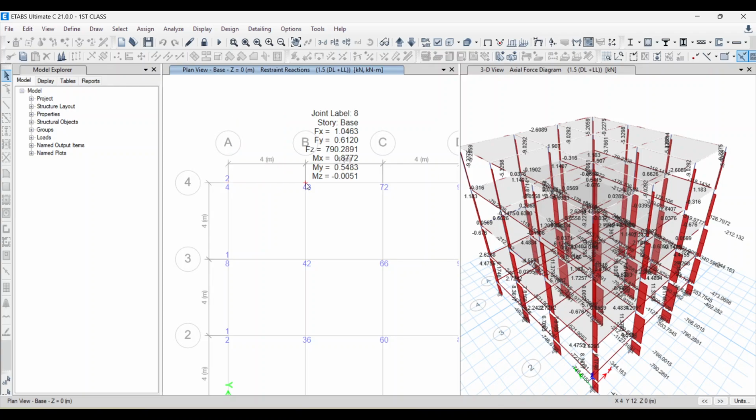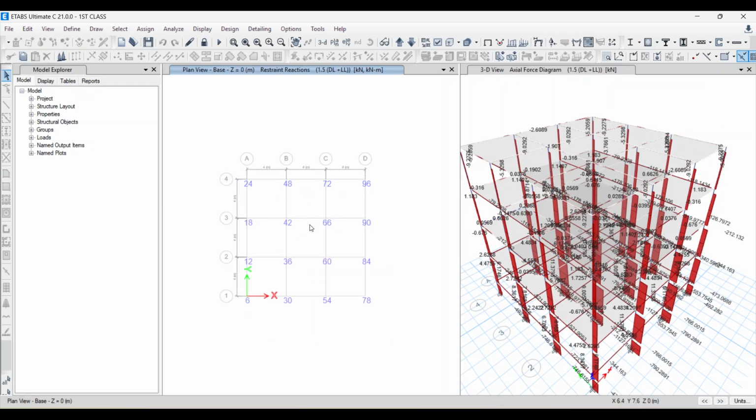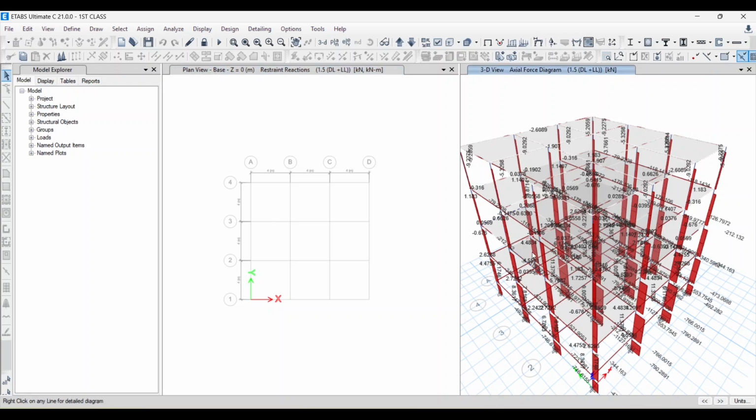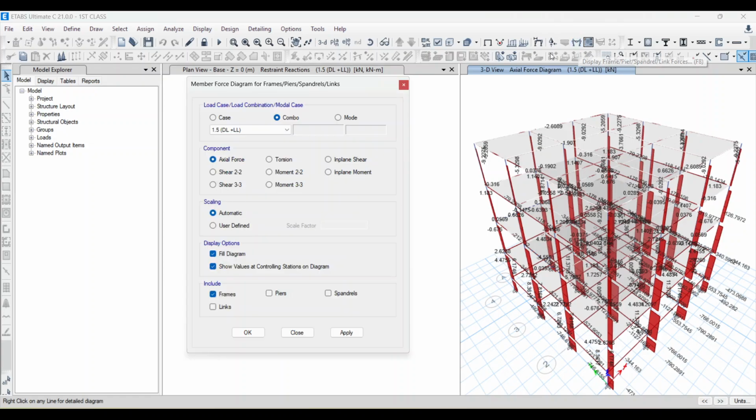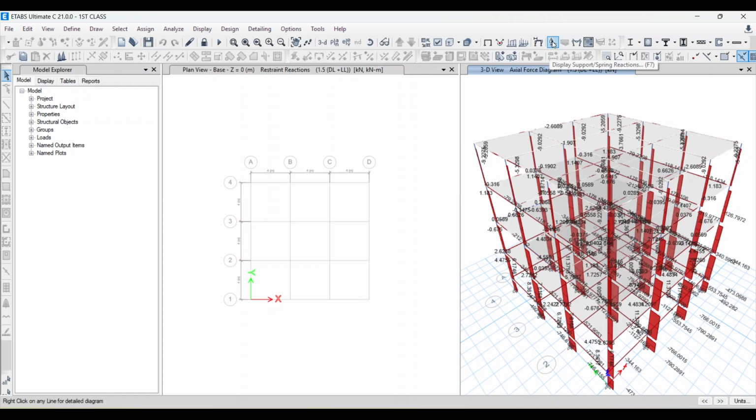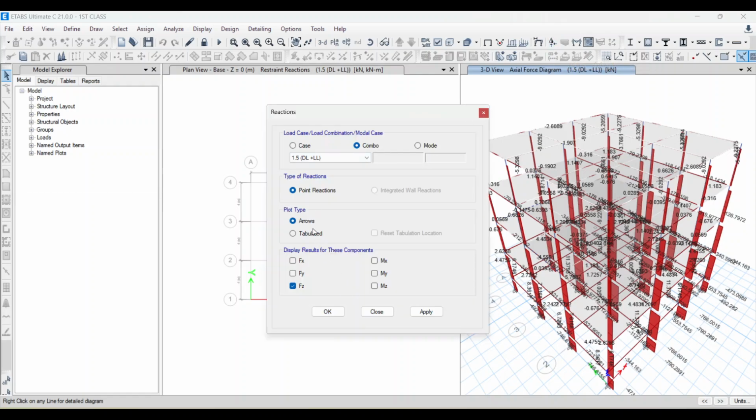Okay, here you go. Check the FZ value, 790.28. This is the FZ value. So this is the total load coming on this column at the foundation. So by using this value, you can design your foundation. Okay, here you can also see those values. I just click here and I will select this display support reactions. Apply. Okay.